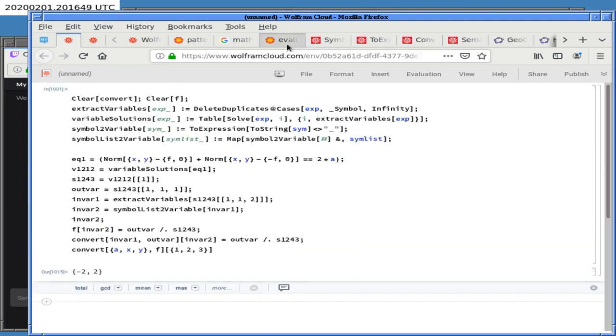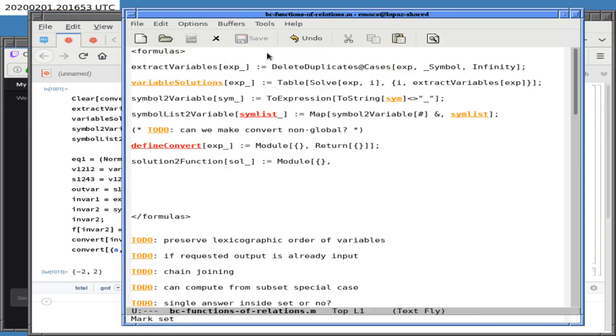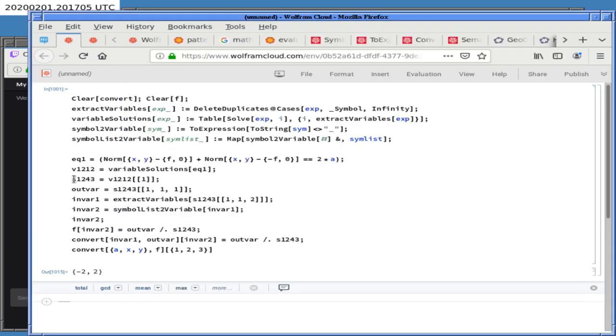All right. Okay. So now let's get this wrapped into this functional form that we have here. Solution to function. All right. So we have our solution, sol, which in this case is S1243. And we want to do... Holy fuck. Convert of this, comma, this, motherfucker, equals this given the solution. And we don't need, in theory, intermediary variables for any of this.